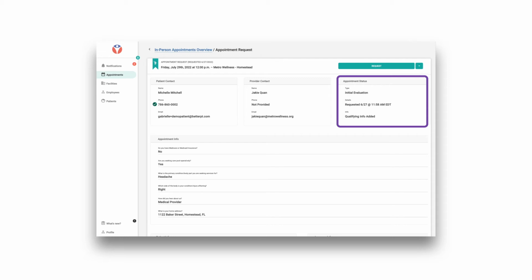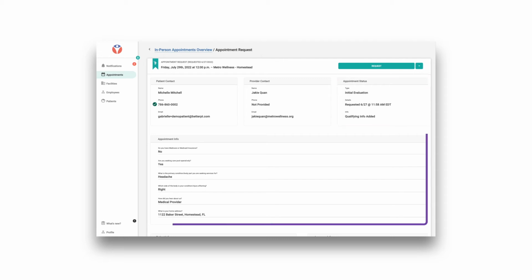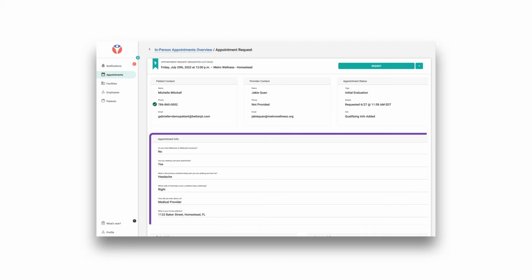It also displays whether or not the patient has added qualifying information while making the request. This qualifying information comprises patient answers to your custom qualifying questions from the booking flow. Answers will be displayed in the Appointment Info section just below the appointment status.